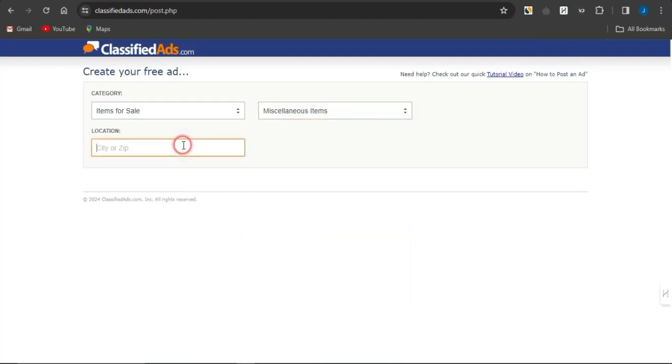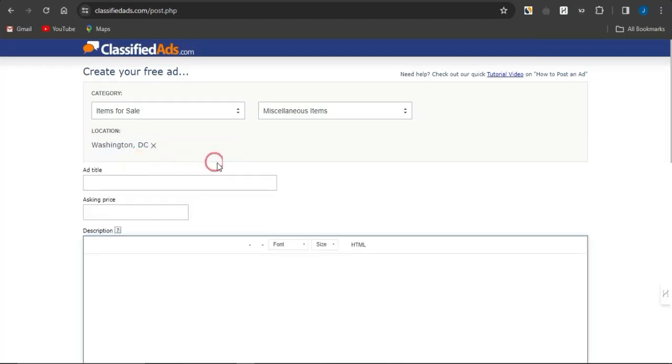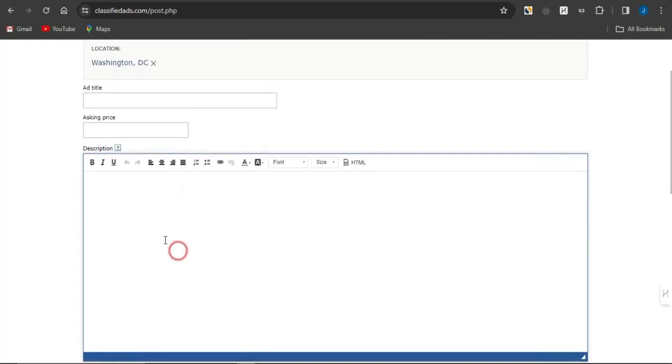You want to simply insert a city. Maybe I want to promote this to Washington DC. So I'm just going to come right here and type in Washington, and you can see some options right here, which is Washington DC and a lot of other cities where I can drive traffic to right now. All you need to do is simply insert a cool title for the offer, insert a cool asking price, and this description should be an eye-catchy and detailed description of how they could complete the offer. And also make sure your unique affiliate link is in the description section right now.